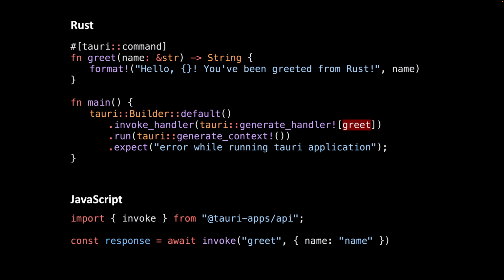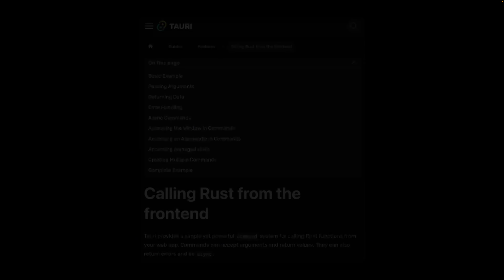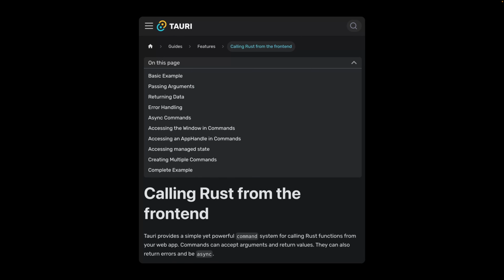In Rust, define a function just like any regular Rust function, and attach a Tauri command decorator on it. Then register the command handler function in Tauri's builder. In JavaScript, you can invoke the Rust function with its function name. This is the simplest example, and it could get more complicated. In the documentation, the guide, calling Rust from the front end, already did a pretty good job at explaining how to use commands, and I will go into a little bit more details.